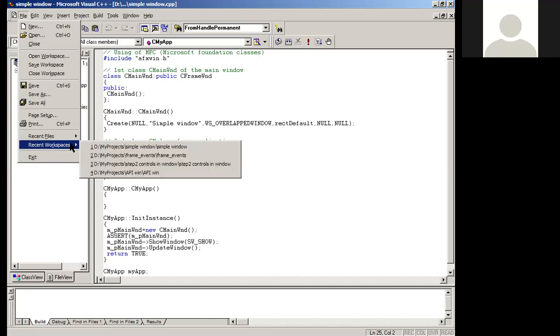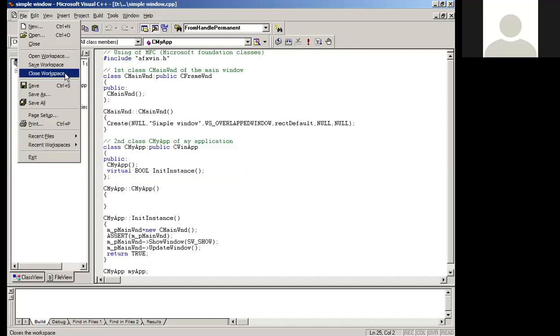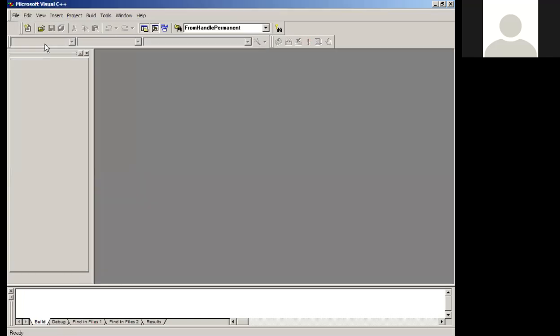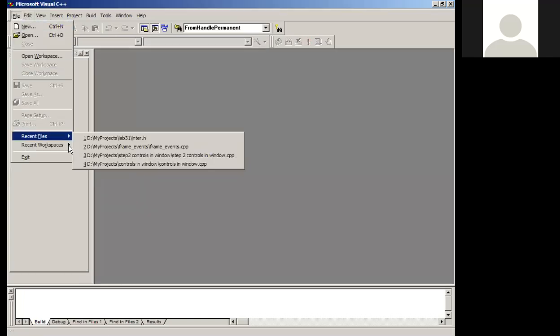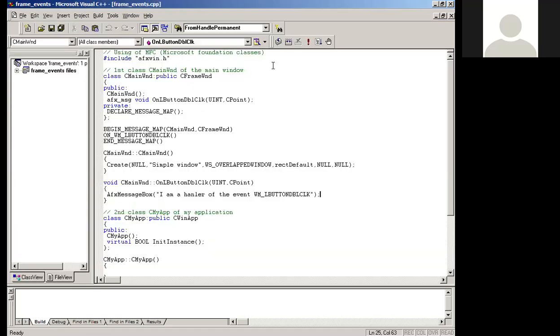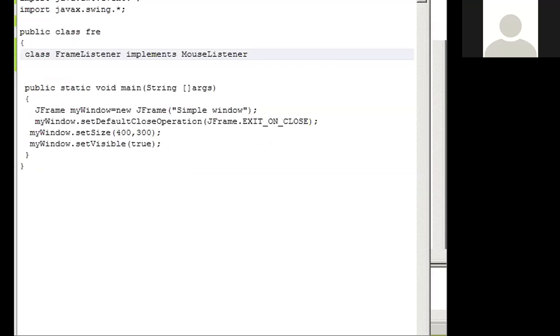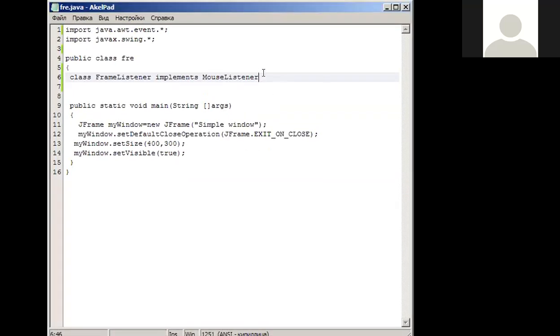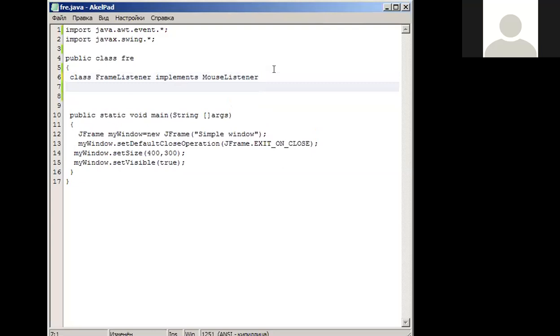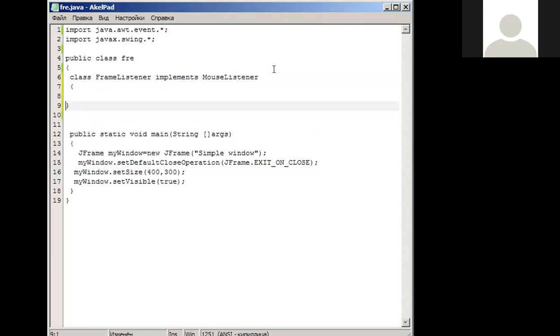Let us close this and return to frame events, and let us return to our Java task. So, mouse listener. Mouse listener is an interface, not a class.